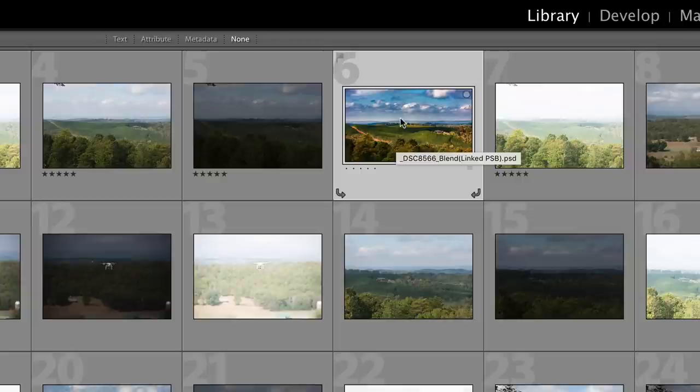Or if it's just a single file, I'll name it the same name as the single file and just add blend and then, you know, whatever in parentheses on the end, linked PSB or PSD, whatever. So there we go. There is my file. I can go ahead and five star that.